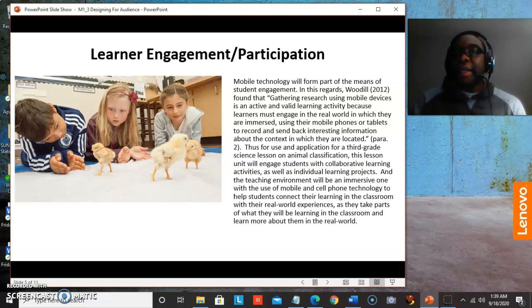And the teaching environment will be an immersive one, with the use of mobile and cell phone technology, for example, to help students connect their learning in the classroom with their real world experiences. I really want the learning to come alive, and in this regard, they'll be able to take parts of what they will be learning in the classroom and learn more about them in the real world because of the use of these kinds of technologies.